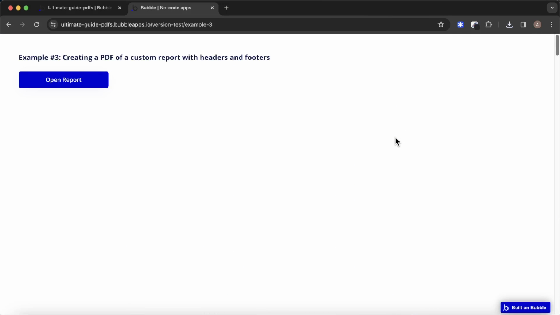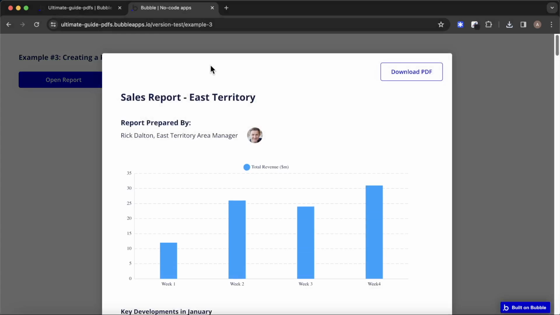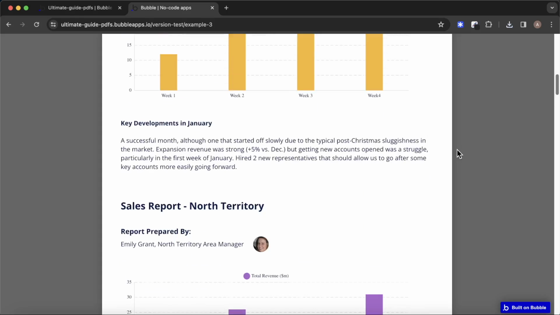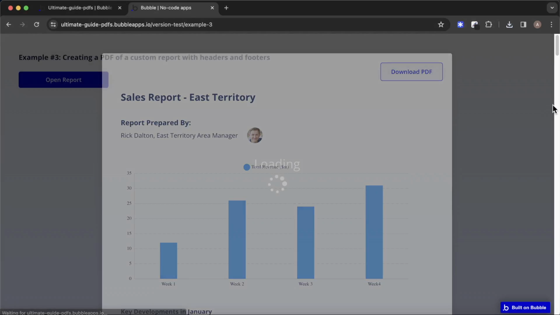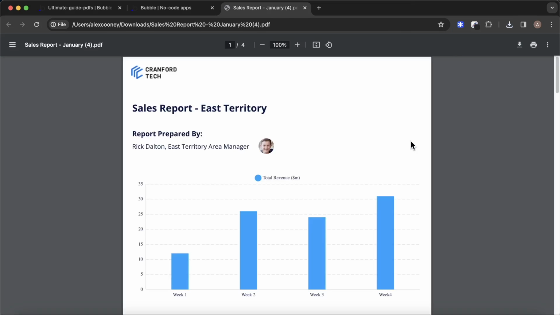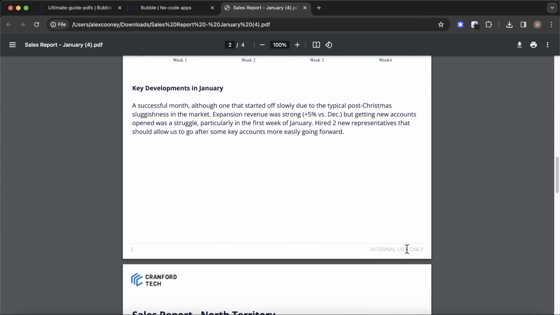Our final example is going to be a custom sales report with headers and footers. You'll see here when we click on the Open Report button, we're presented with this nicely formatted report covering various territories. And when we click on Download PDF, we're going to get that downloaded in our browser. And you'll see we have a header with the company logo. And we also have a footer with internal use only and the page number marked on each page.